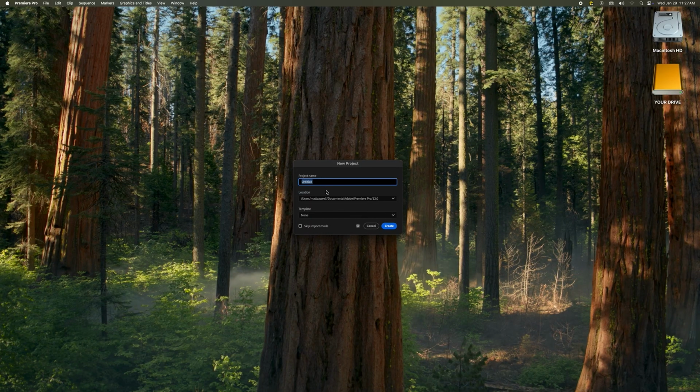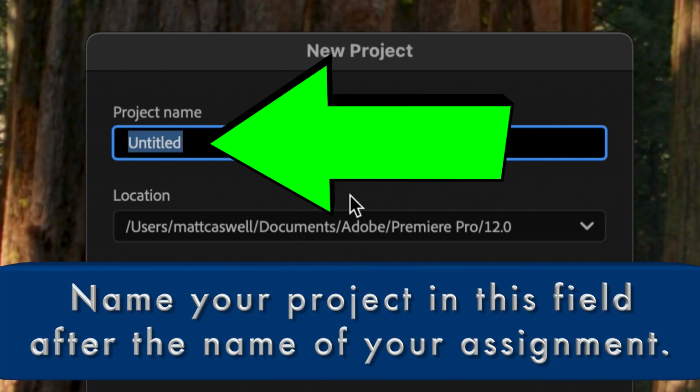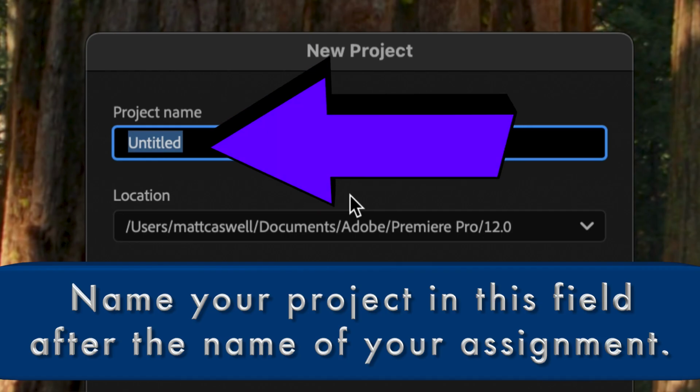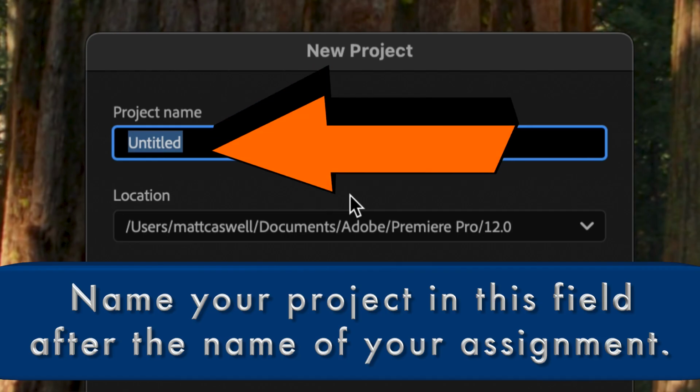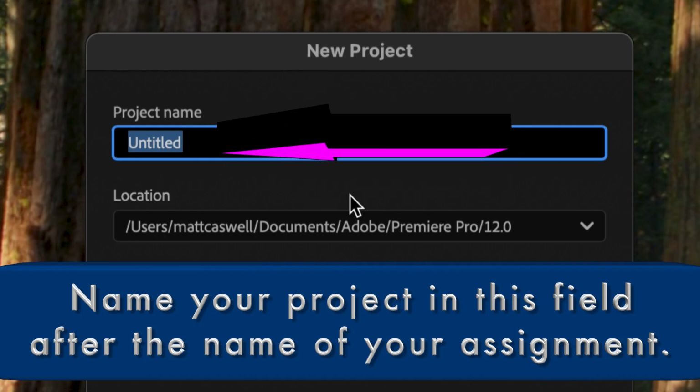Now you'll see the New Project window. This is where you'll name your project and set the project folder you had created earlier. Name your project in this field after the name of your assignment. It can be any working title you want, but for the sake of this demonstration, I'll be naming it YOUR PROJECT NAME in all caps.